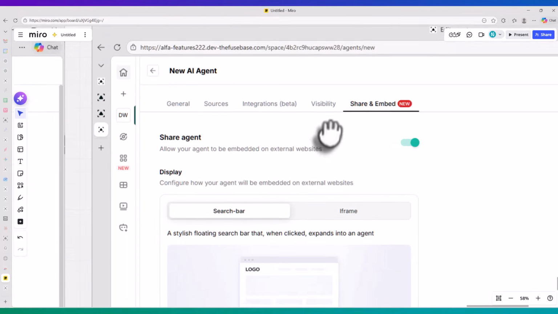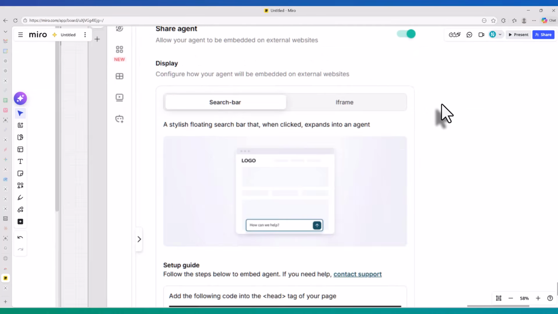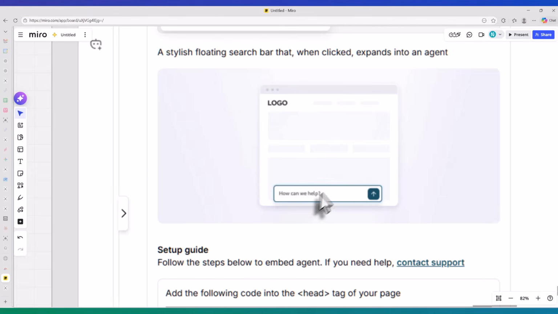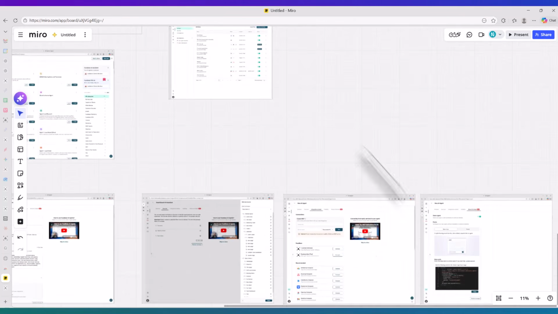I forgot to mention that they also can be embedded, let's say on your website, as a floating bar, or as a search bar, or as an iframe that's just part of your pages as one of the blocks.